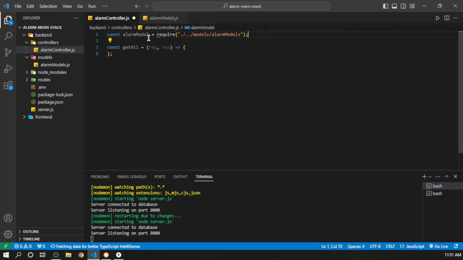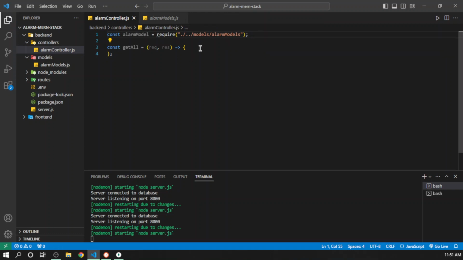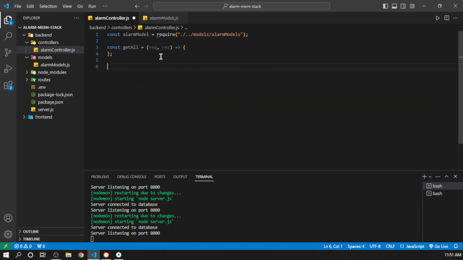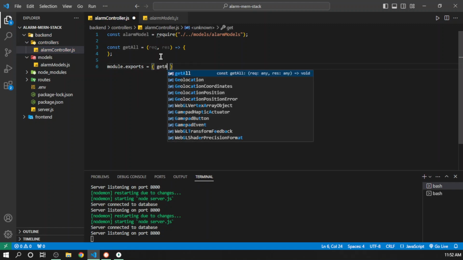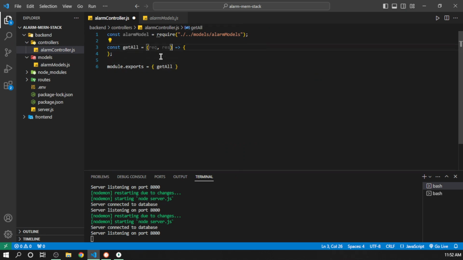Let's just save it. Then, actually, take this out and say module... I'm going to come here and say module.exports equals, and I'm going to destructure. So getAll will be one of the exports.